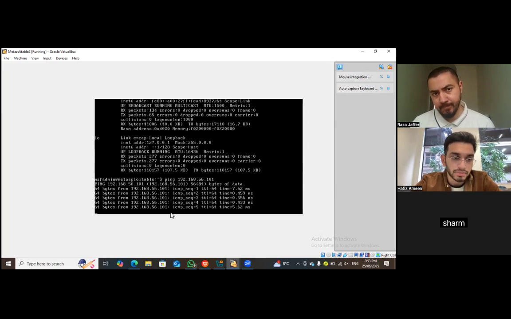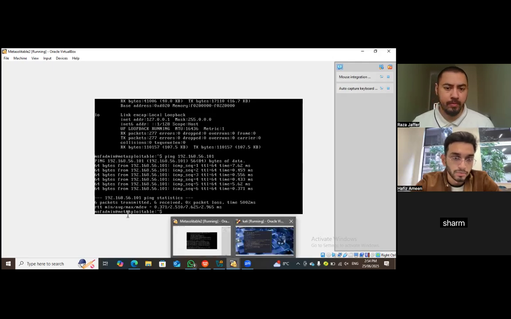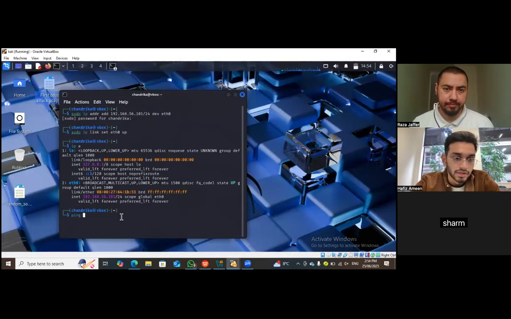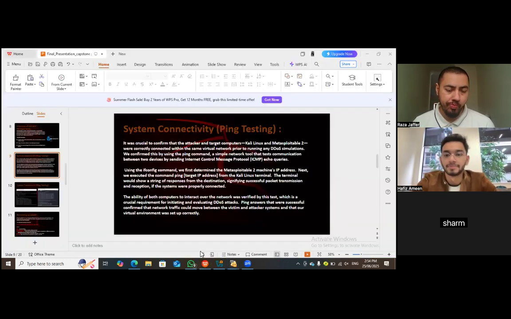This step is really important because if the systems weren't connected properly, the simulation attacks would not reach the target. So this is what I've done. And we're going to do the check, and it's going to be the same with Kali Linux 2. So you can see it's going. Perfect. So I'm going to move to the next one.